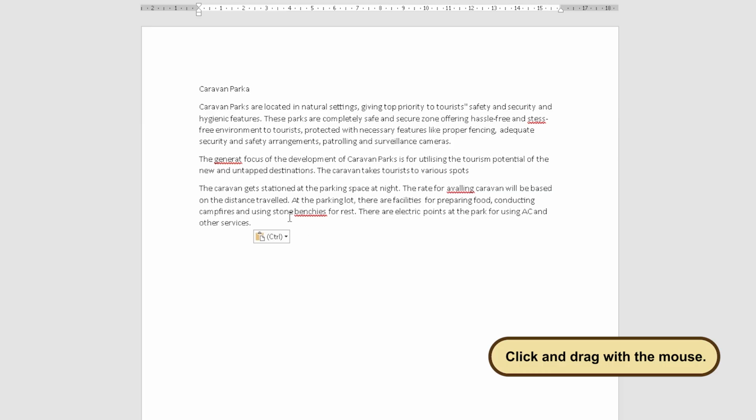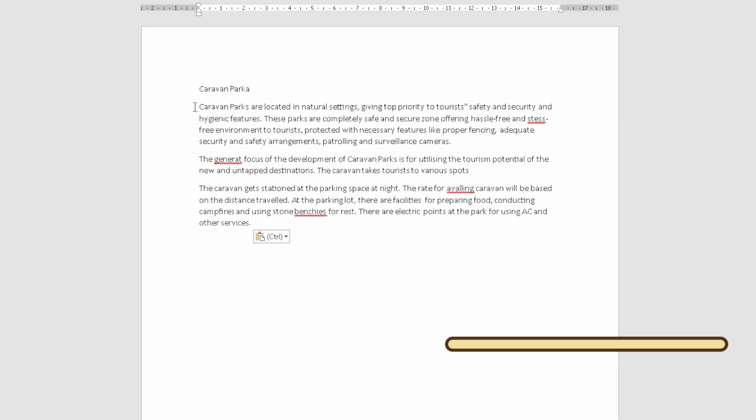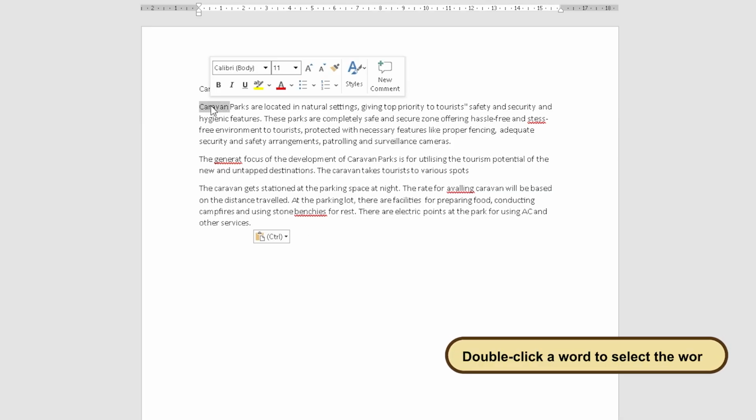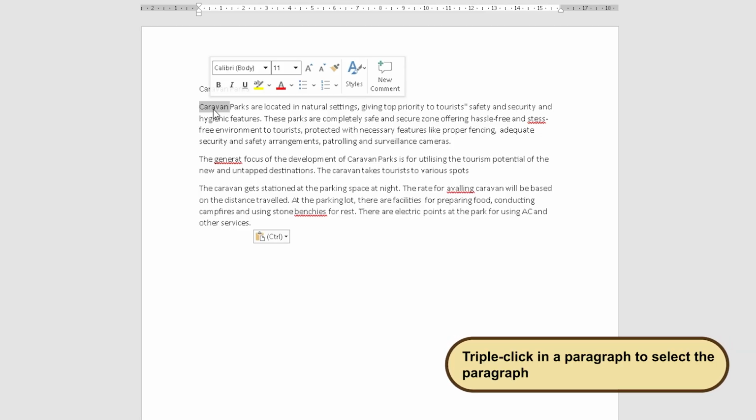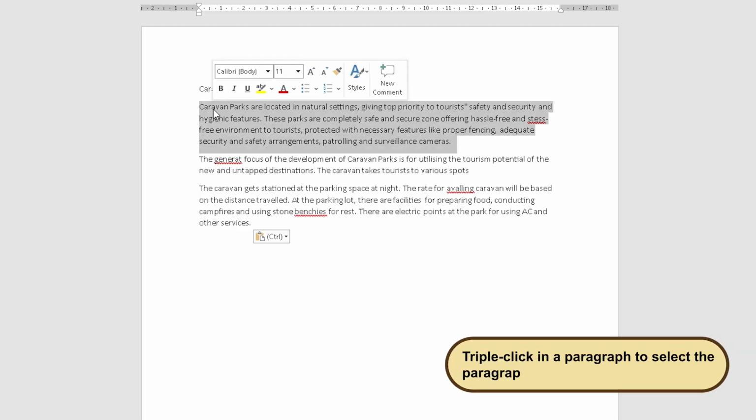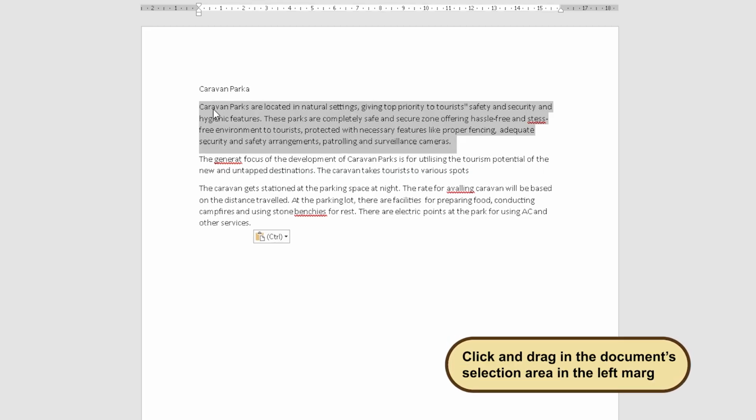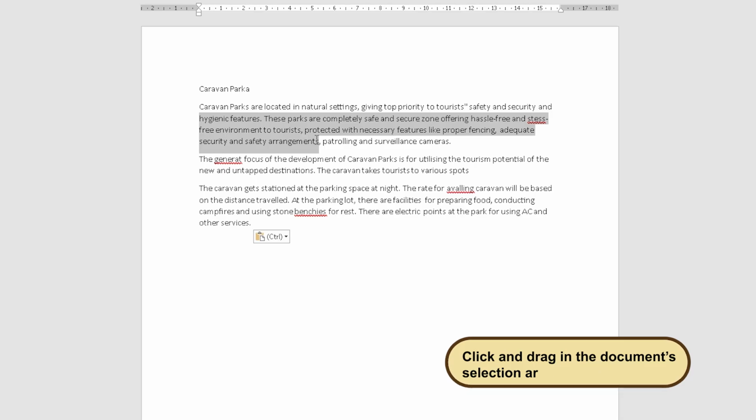Step 1. Click and drag with the mouse. Step 2. Double-click a word to select the word. Step 3. Triple-click in a paragraph to select the paragraph. Step 4. Click and drag in the document selection area in the left margin.